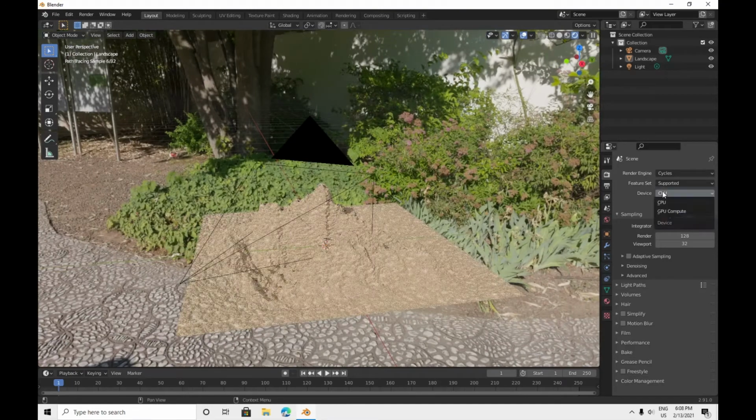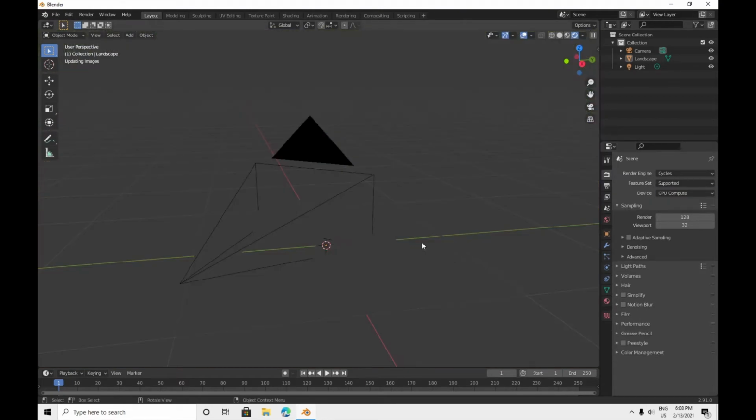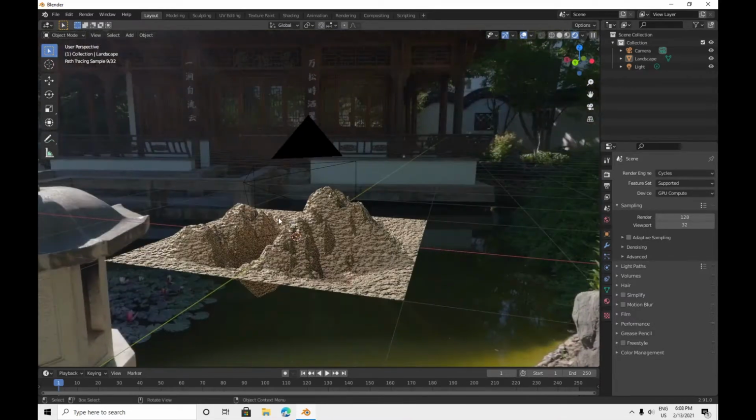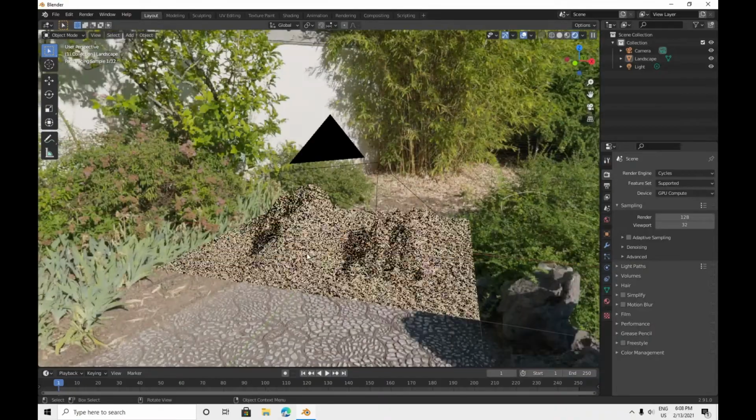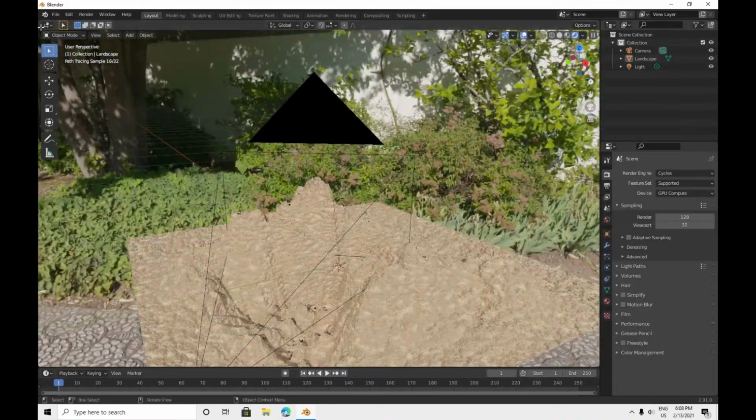I'm going to change it to GPU, and just so you know, HDRIs do take longer times to render, but they are more realistic. So if you just want to get shorter render times, it won't improve it that much, but if you do, you can just use a regular sun lamp.